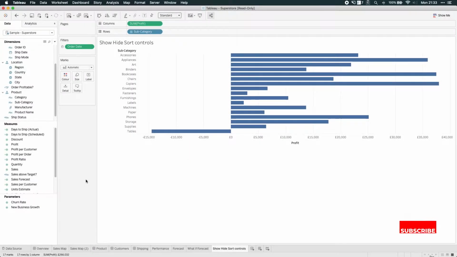A new feature in 2019.2 is the ability to show and hide sort controls. Now, this is super easy to get to. You'll see here that I've got a view which shows my subcategories sorted in alphabetical order, and I have the sum of profit on columns.